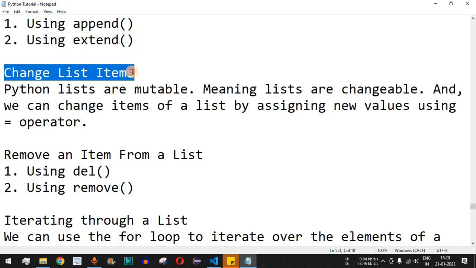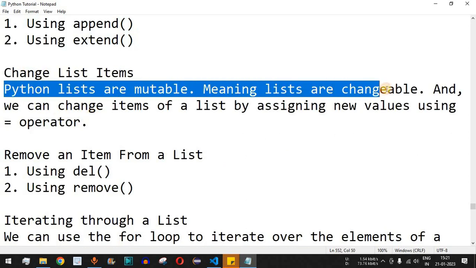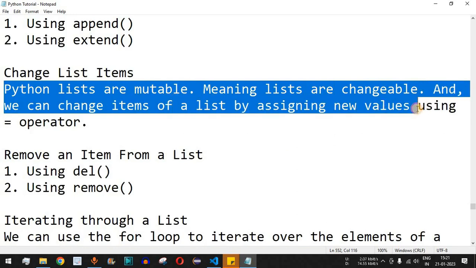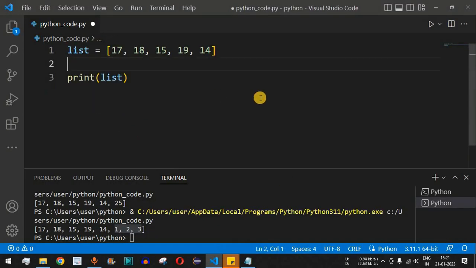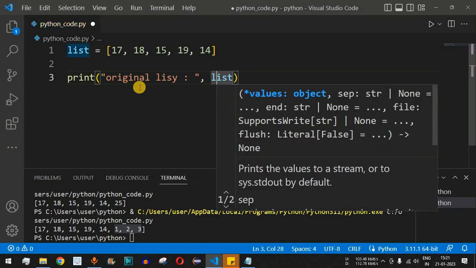Can we change the list items? Basically, Python lists are mutable, meaning lists are changeable, and we can change items of a list by assigning new values using the equal to operator. So what I will do over here is remove these lines of code and simply provide the original list. We will say original list followed by colon, and then we will print the list.